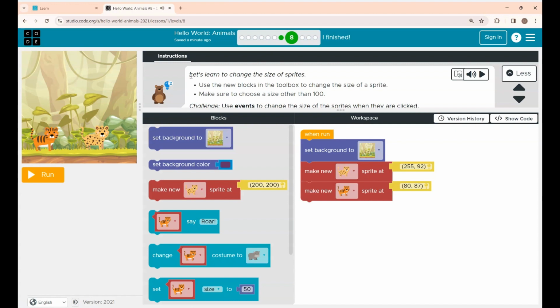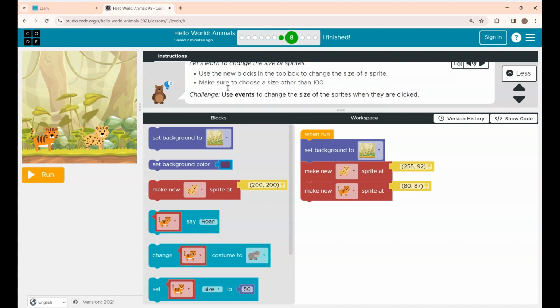This is level 8 and the instructions given is let's learn to change the size of sprites. Use the new blocks in the toolbox to change the size of a sprite. Make sure to choose a size other than 100. The challenge is use events to change the size of the sprites when they are clicked.